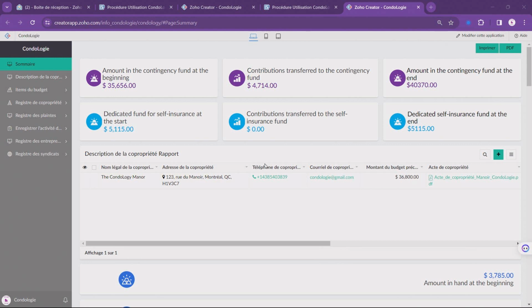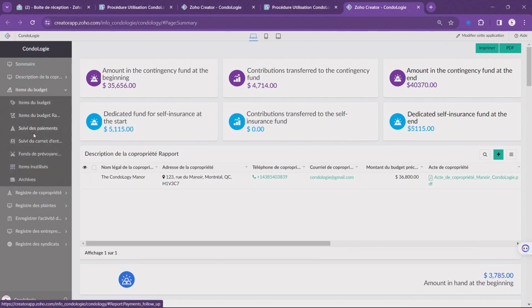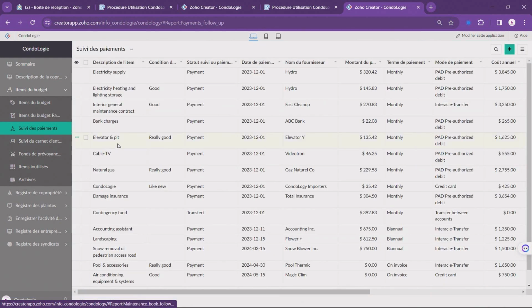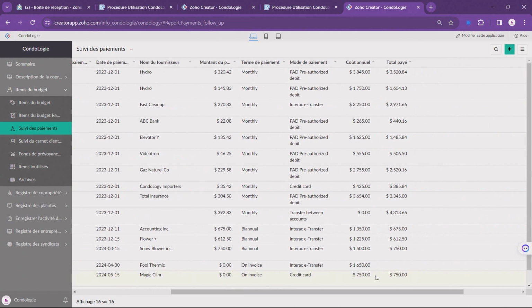In fact, before this modification, we had follow-up payment and maintenance log together in the same report. This report has been divided in two, so if we click on the payments one, we have the list of payments. There you go. Then the reminder date is here in the center to make the payments, as well as certain information on the payments that are made and the balances payable and the amounts that are paid.